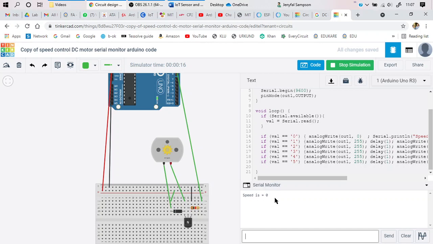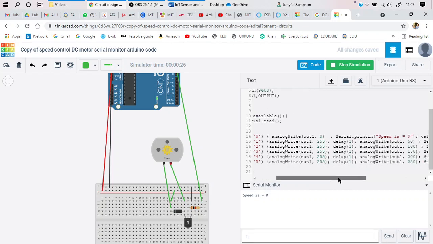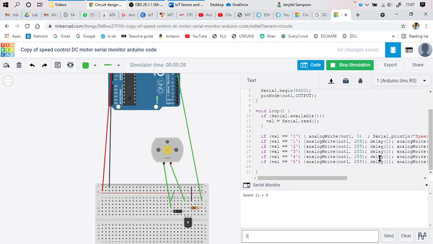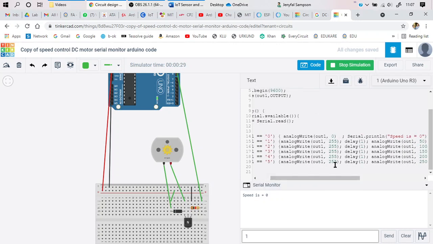You can see that speed is 0 is now displayed, and the data has gone to the Arduino and come back here, but the motor is off, so nothing is happening. Now I'm going to turn on my fan to speed 1. It is going to display speed is 1, and the motor will start rotating, with 255 being the maximum speed of my DC motor.